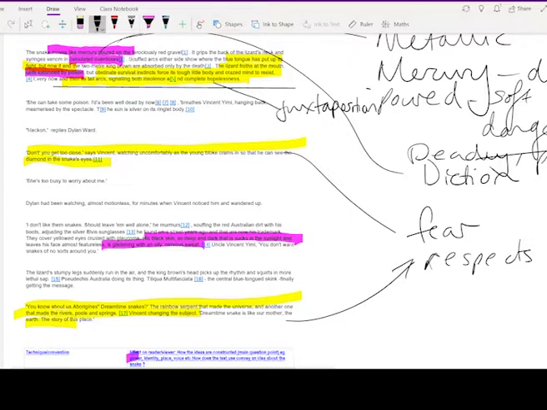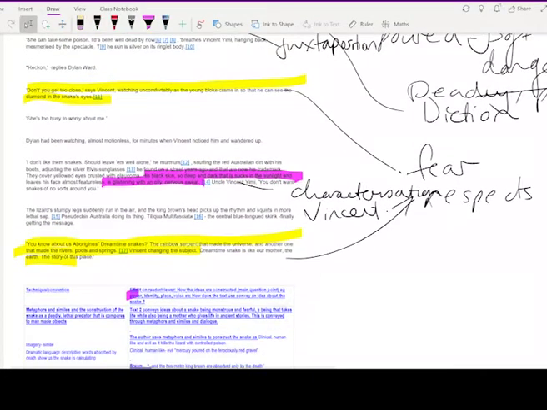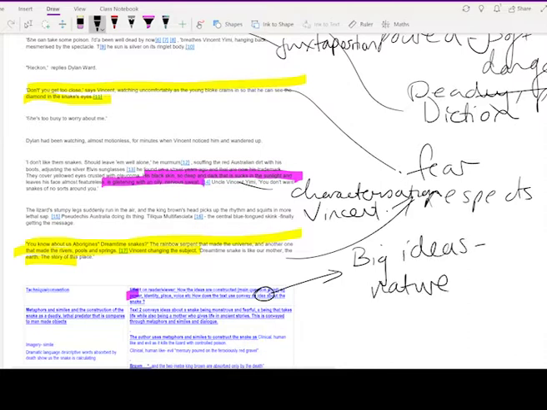So here you all have the characterization of Vincent, and so on and so forth. Now, when I asked for an idea, these are big ideas in the course. It doesn't mean like, the idea that the snake is poisonous. That's very literal. What they're thinking is big ideas like what does it suggest about nature? It suggests nature sort of is cruel and ruthless.